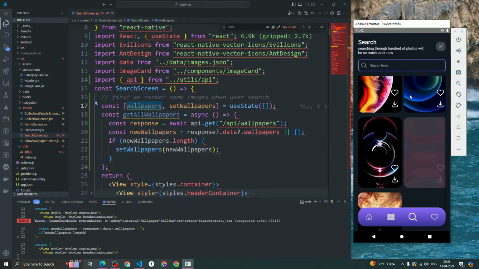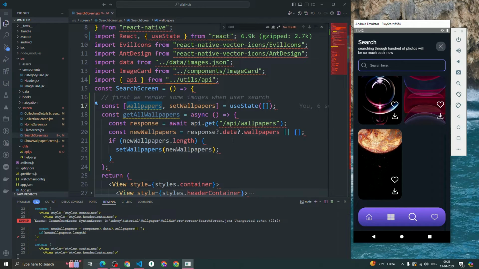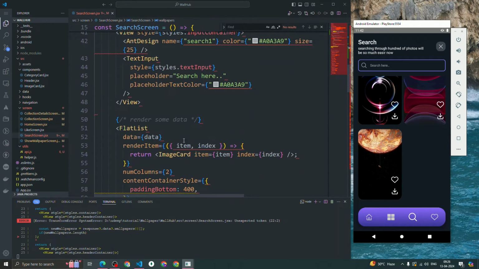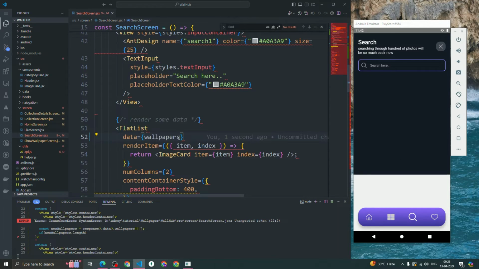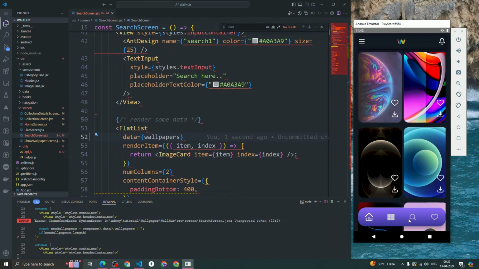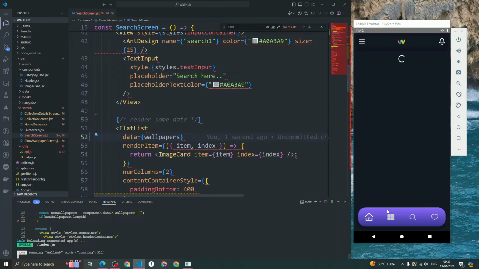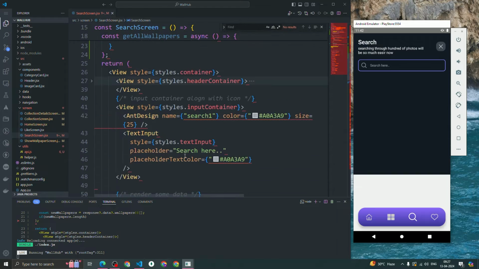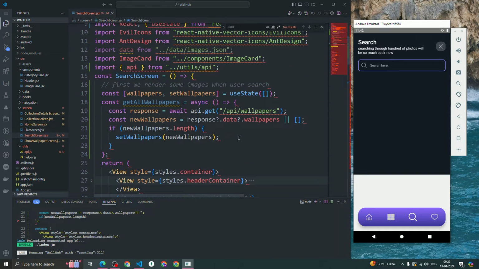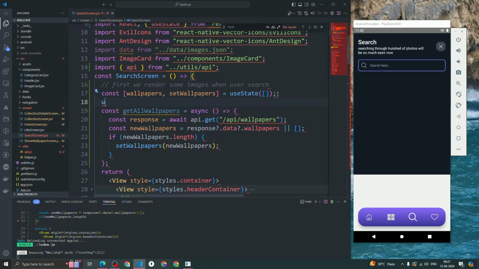Let's go to the search screen. As you can see, currently we have some static images, so we have to replace them with this wallpaper state. Now if I replace the wallpaper state and click on the category details screen and reload, we are getting nothing right now. The mistake I'm making is that I'm not calling the getAllWallpapers function whenever the component mounts, so we have to call this function as well.